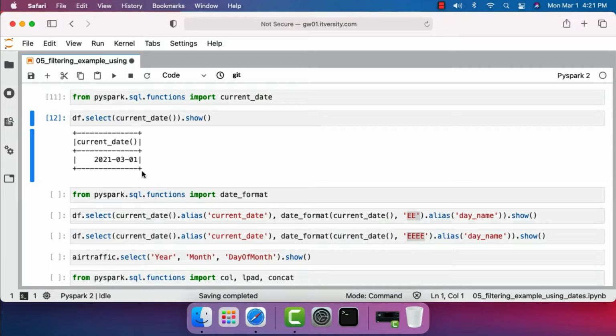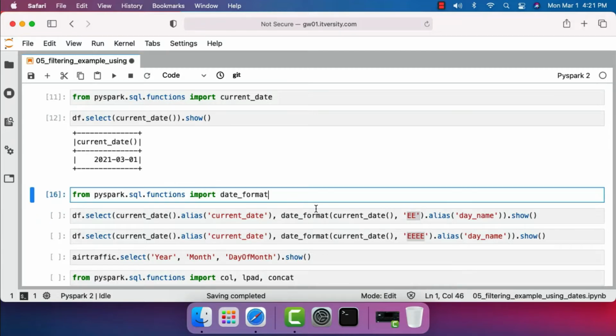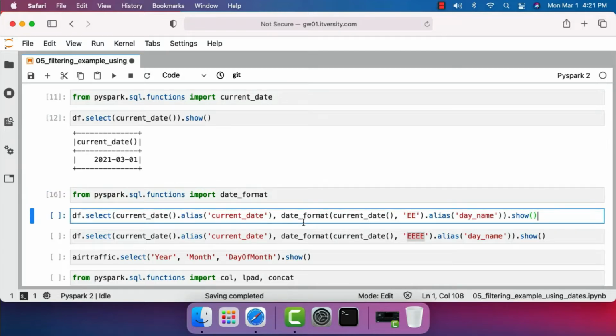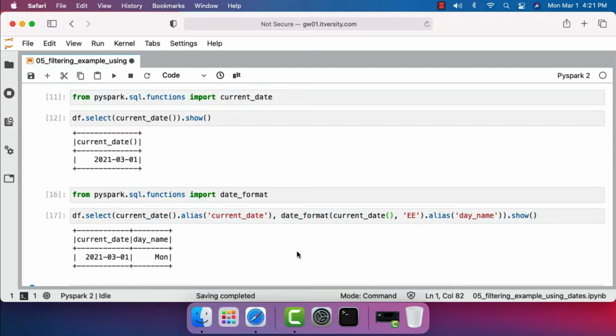Now let's see how to get the day name for this date. For that, we have to import date_format function. This will take care of importing the date_format function. On top of current_date with alias current_date, I'm using date_format, passing the current date, and then specifying the format as 2 capital Es. It will give me today's day name in 3 characters. Today is Monday, and hence we'll be seeing MON as part of the output.